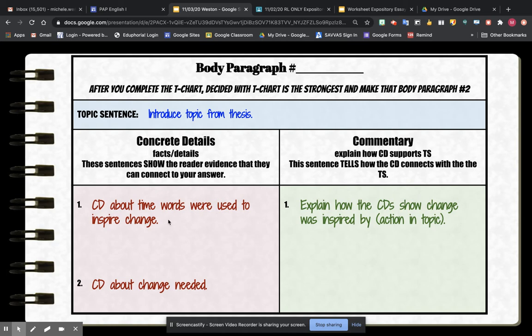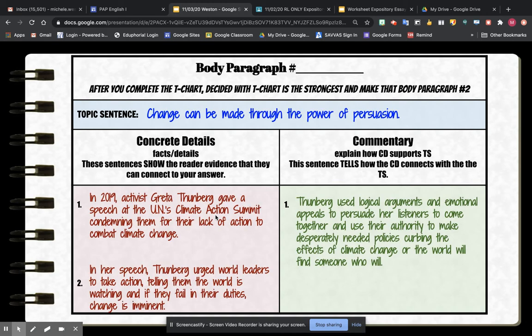So with concrete details, if you think of using someone like, let's say, Martin Luther King and his I Have a Dream speech, your concrete detail is going to be about a time where words were used to inspire change. You would set that up for your reader. Then you'll need to give a concrete detail about the change that is needed to help your reader understand. Your commentary will then explain how the CDs, your concrete details, showed change was inspired by the action in the topic. So to help you better understand this, let me show you an example.